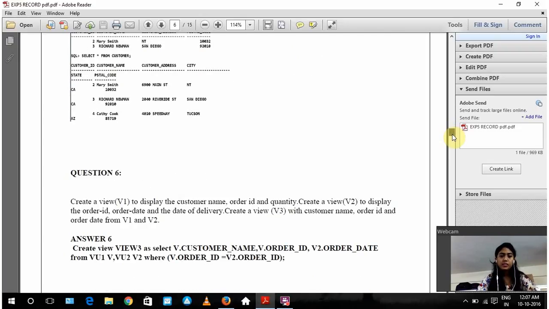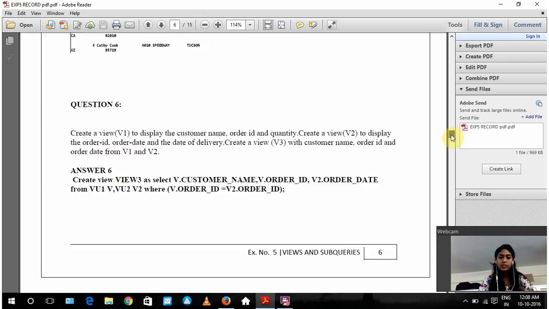Now the sixth one is asking me to create view 1 to display customer name, ID, quantity, and another view 2 to display order ID, date, etc., and a view 3 which will use customer name, ID, and order date from view 1 and view 2. So I have to create 3 views. So here is the query for the third one.